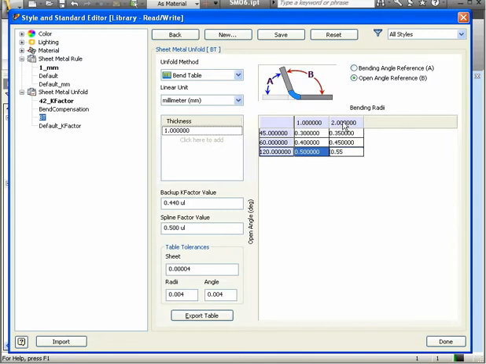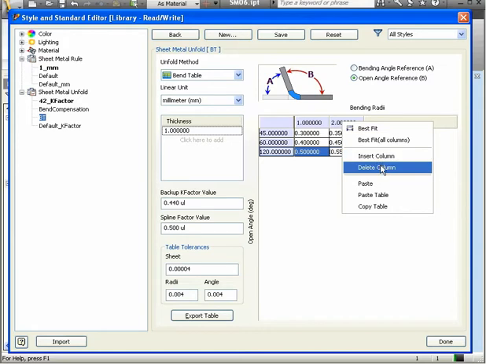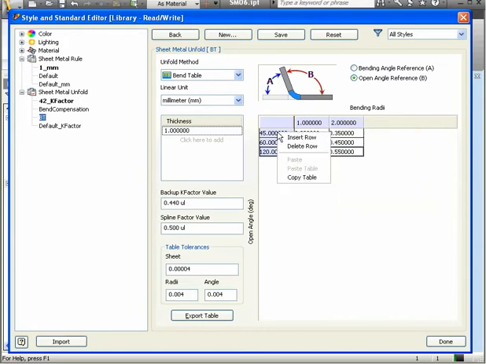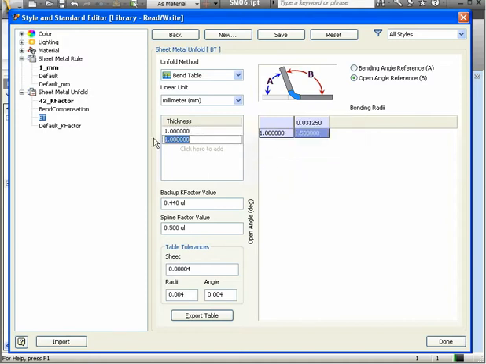Deleting a column is just as easy as adding one. Right-click on the header and select Delete Column. If you want to delete a row, you select a cell and then right-click and select Delete Row. To insert another table for a different thickness, click under the current thickness value. See, it says here, click to add. Insert the new thickness value. I've got 2. And now we just add columns and rows as we did previously.